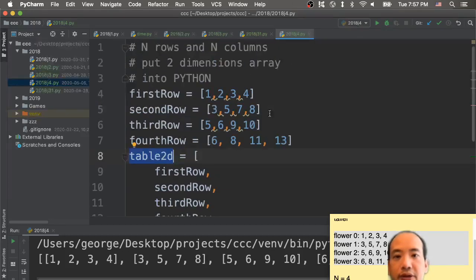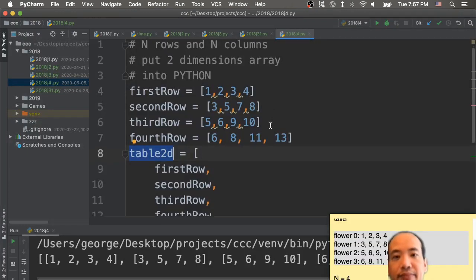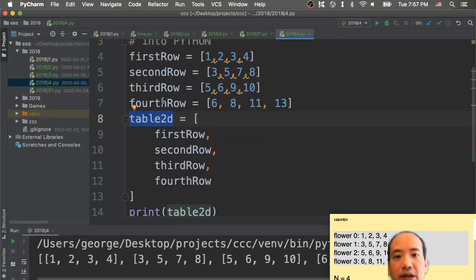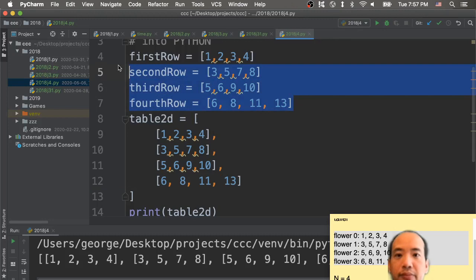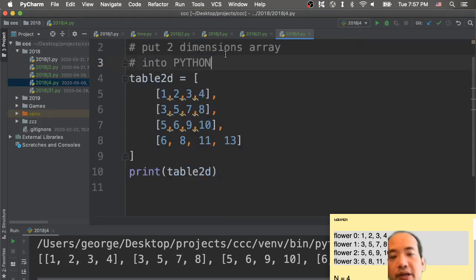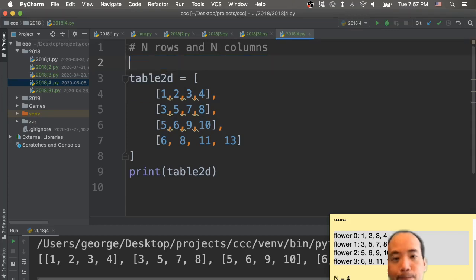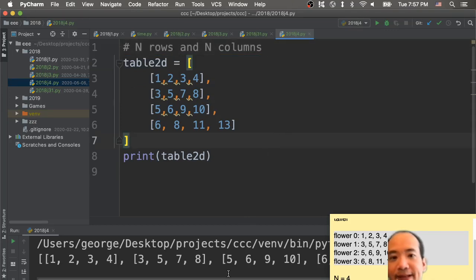If you understand this step, we don't need the first row, second row, third row, and fourth row variables, and I can put them directly here, here, here, and also here. Now I remove these. I will get exactly the same table. This table 2D will be the same as before.